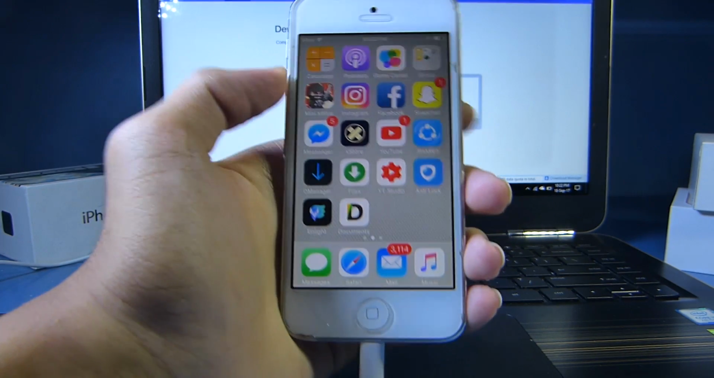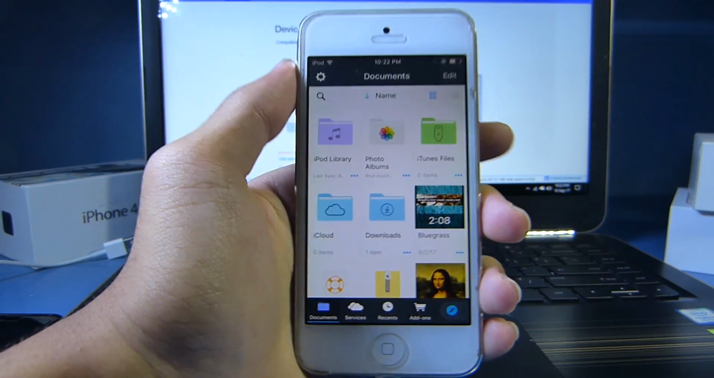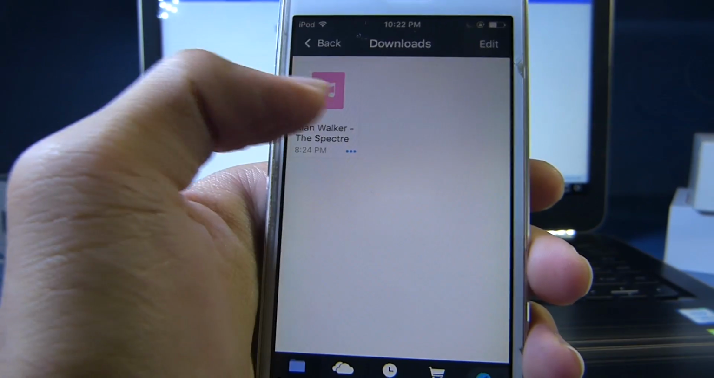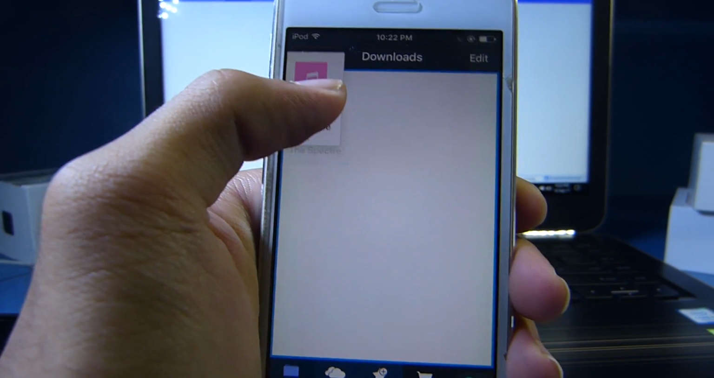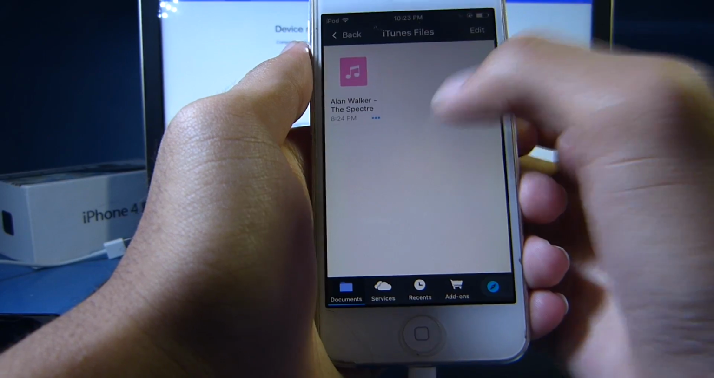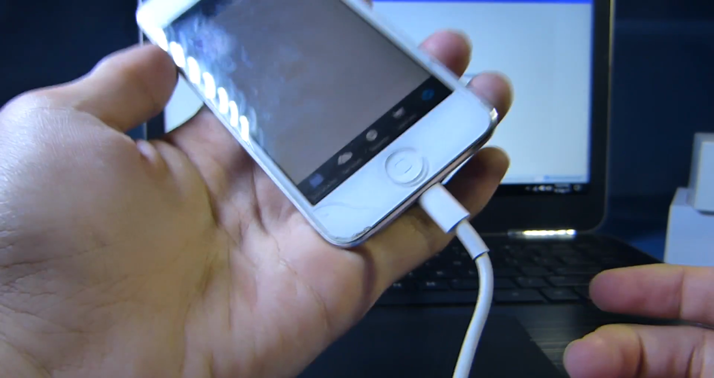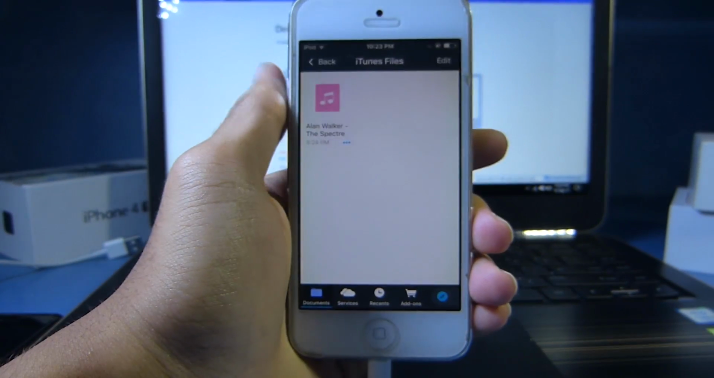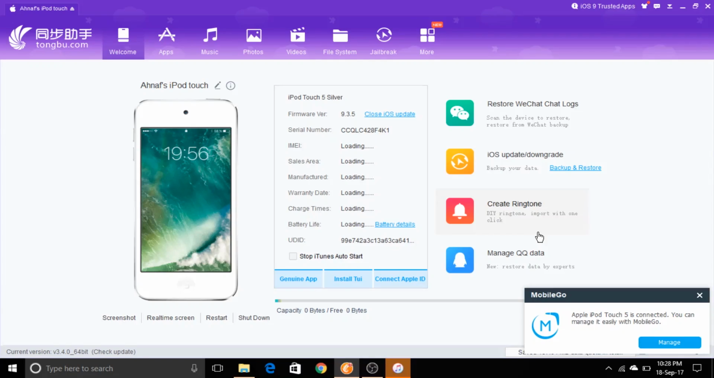If you have used the Documents app for downloading music, head over to the app and go to the download section. Copy the song that you want to put in your music library and put it in the iTunes files, just like that. And now be sure to connect your iDevice with your PC and wait for Tongbu to load up. This is the home layout for the Tongbu app after you've connected your iDevice.